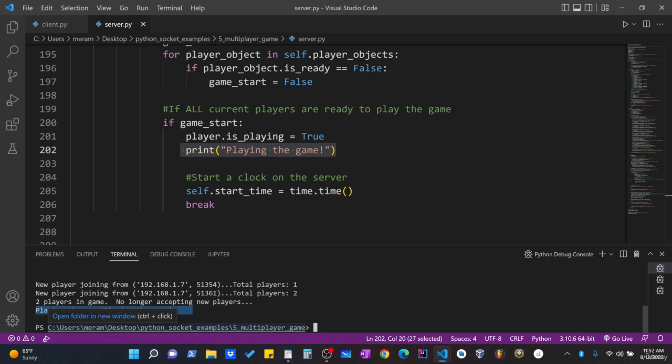What we now have to do is push this information from the server that the game has started back over to the clients to trigger the start of the game on their respective machines, which is exactly what we'll do in our next video. So I'll see you then.